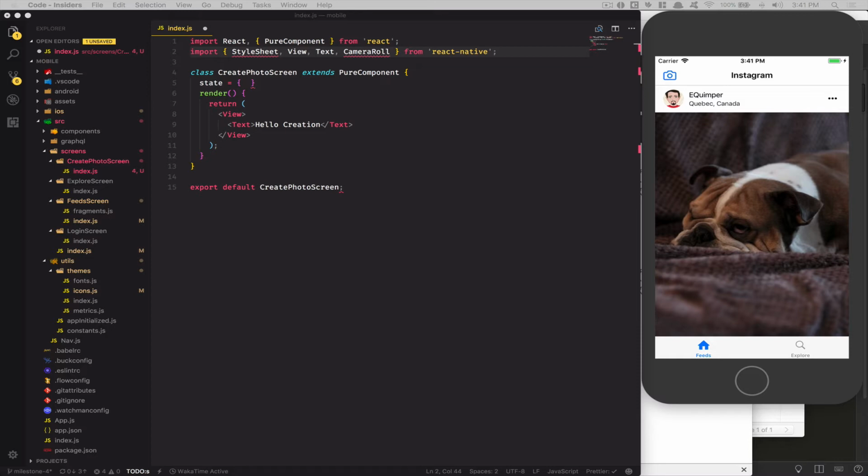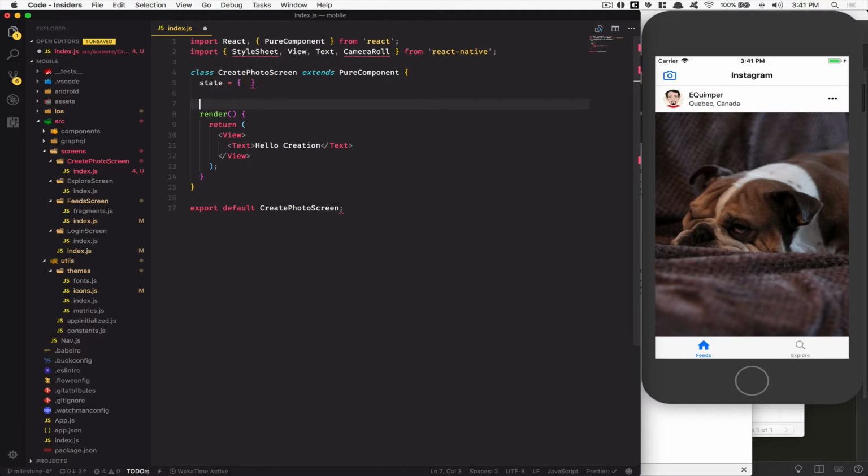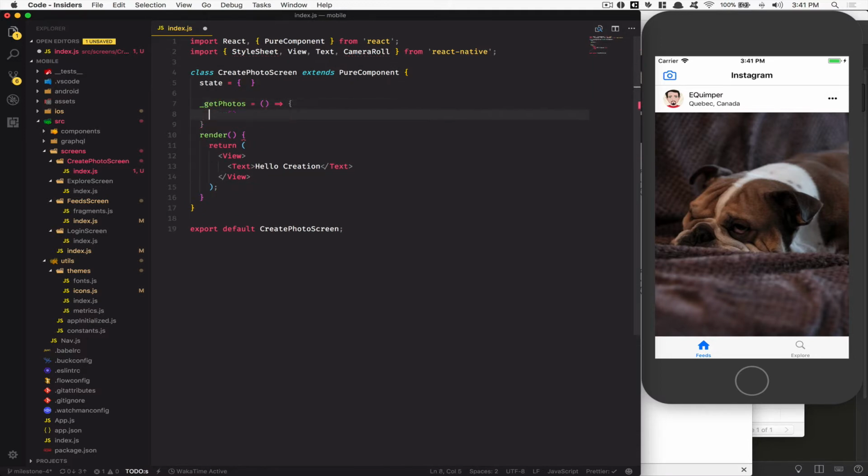So now, the first thing I'm going to show you is what happened with this CameraRoll. I'm going to create a function called getPhoto, and this function is going to be an asynchronous function. Why? Because when you get the photo from the CameraRoll, it's a promise. So CameraRoll has the getPhoto.